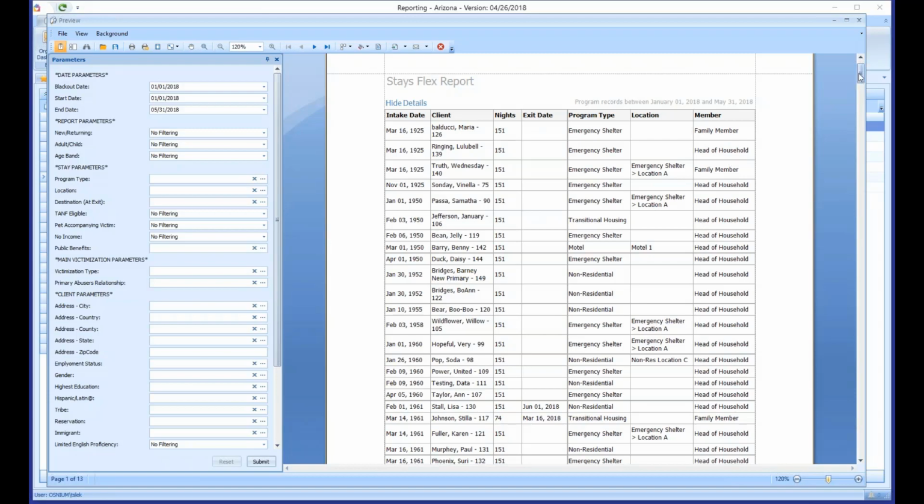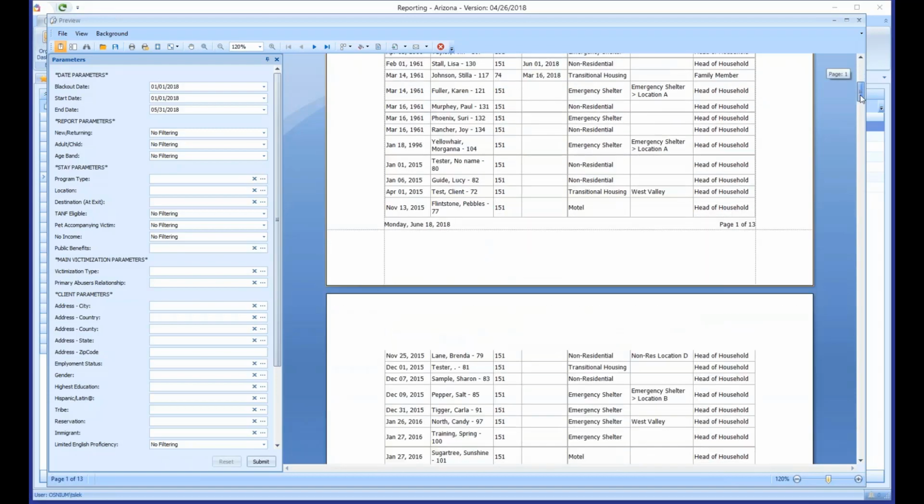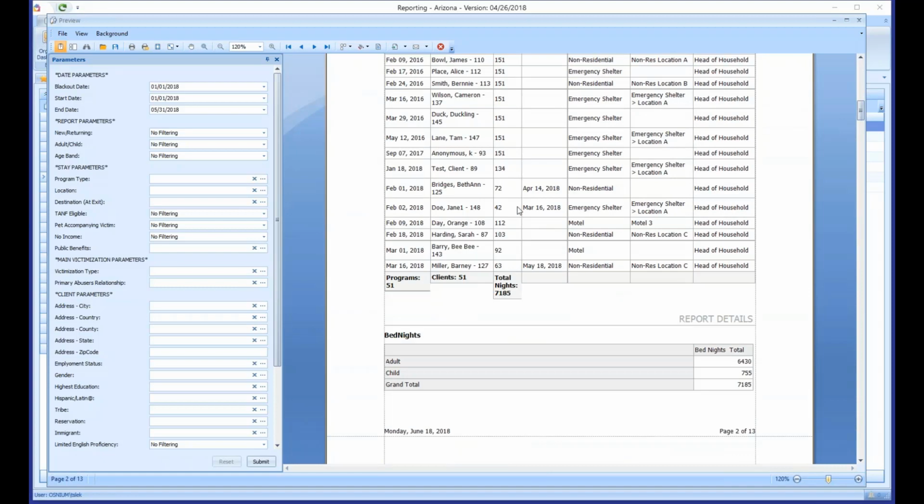Okay. So if I scroll down, these are all my records here. I can look at my totals. I have 51 program records, 51 clients. Okay, so it's actually 1-to-1 in this case. And then I have my total number of nights. Okay, so that's just a sum. Now I'm running it for a big time frame, so that's why the totals are so big.